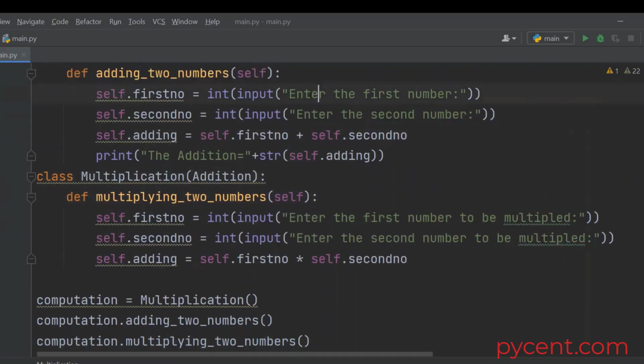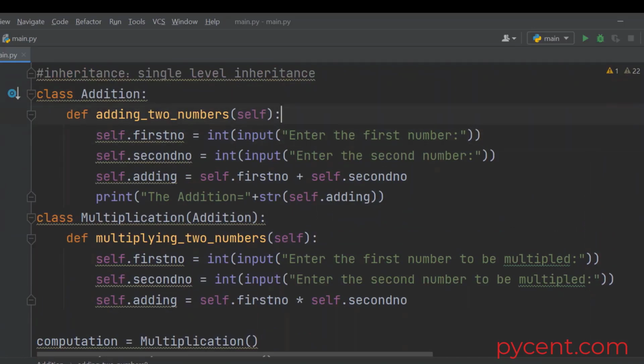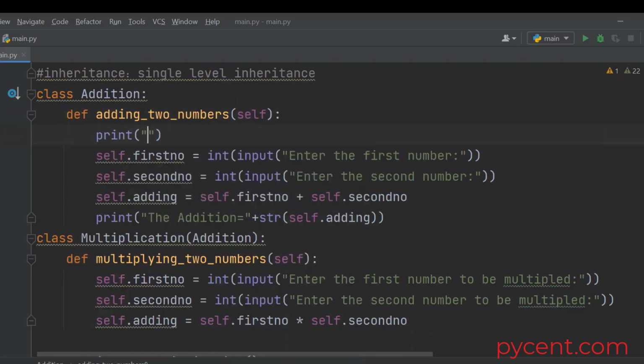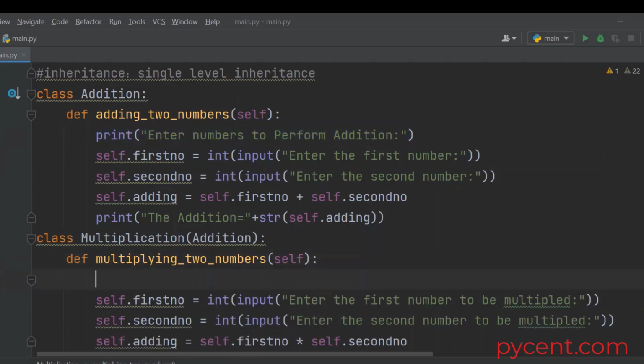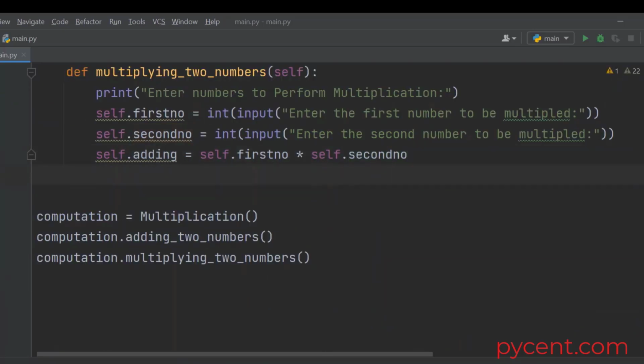Just to make things a little more representable, I will give a print statement. I will say print enter numbers to perform addition. That is going to be the print statement for the first method, which belongs to the parent class. I will also give a similar print statement, enter numbers to perform multiplication. Now we are all set to go. The output is going to be, in this case, print the numbers multiplied.